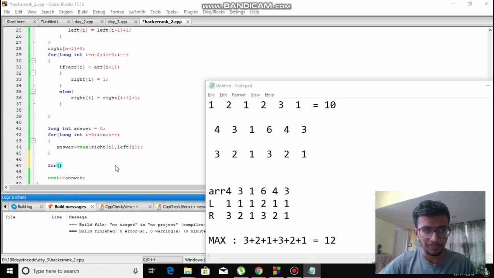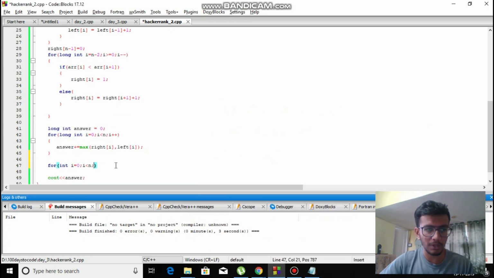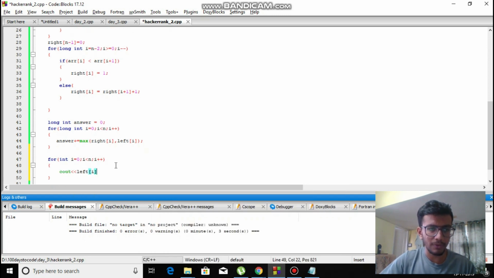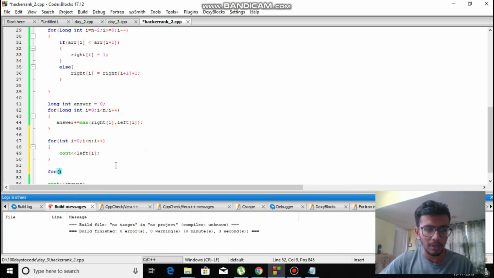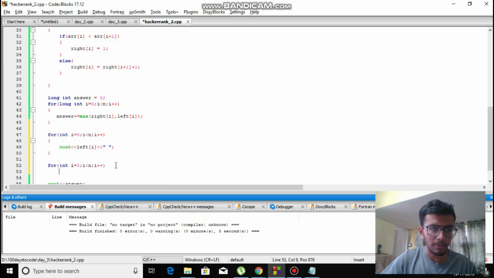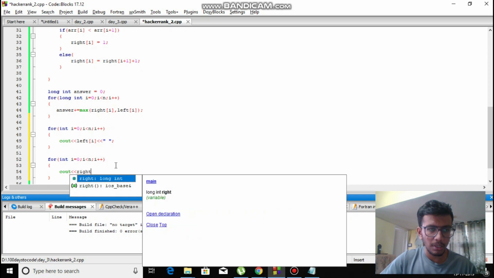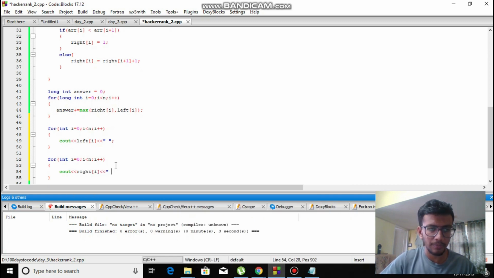Okay, so for int I is equal to 0, I is less than n, I plus plus, cout left of I, and what I need to do in this case is that, for just better readability, for I is equal to 0, I plus plus, cout right of I.